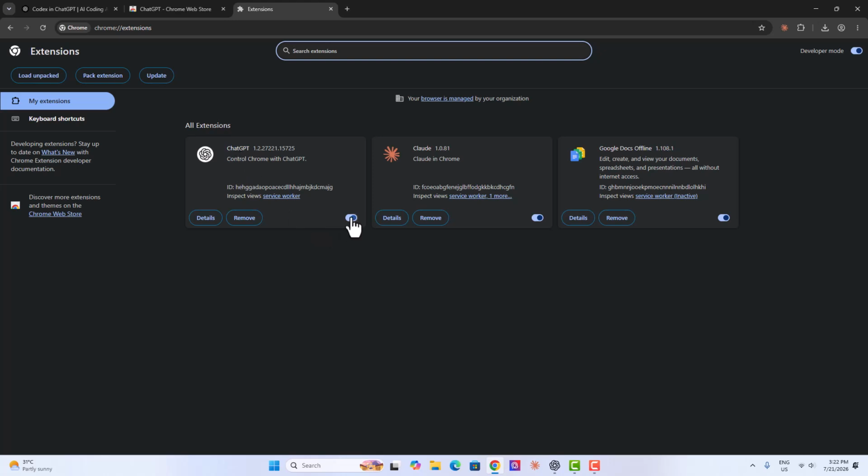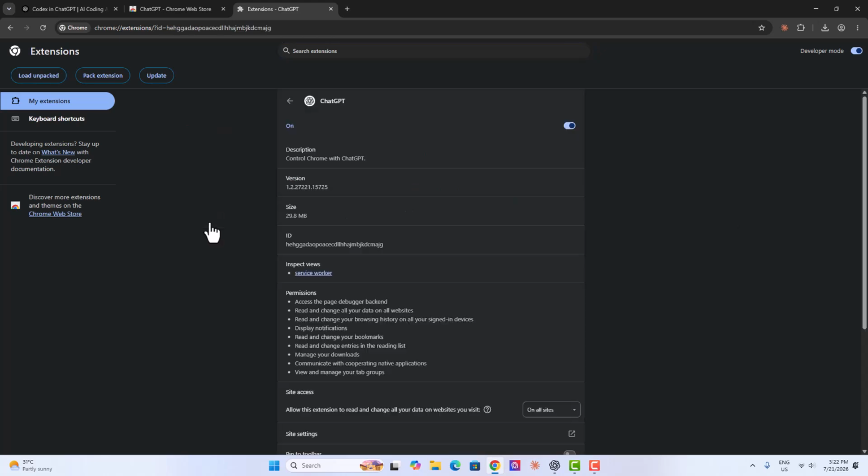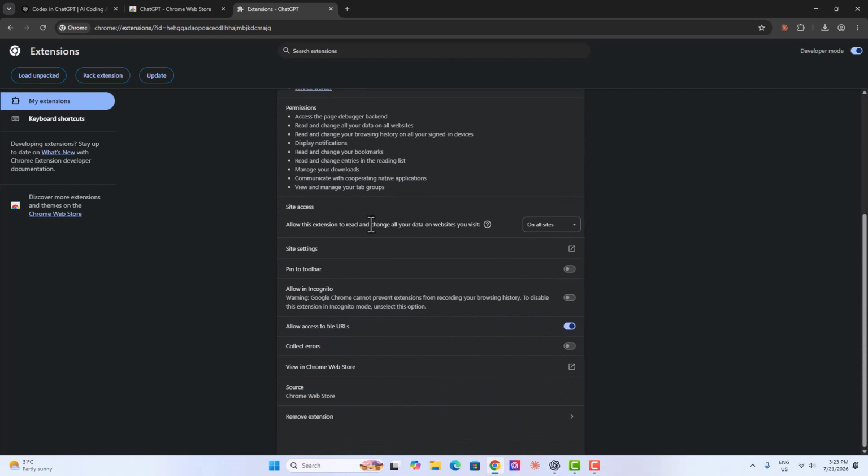Then make sure this thing is toggled to on. Click on details, and here for site access, make sure you select on all sites. And here, make sure you toggle this to on to allow access to file URLs. And that is the main thing you need to do. And also here, you can enable developer mode.